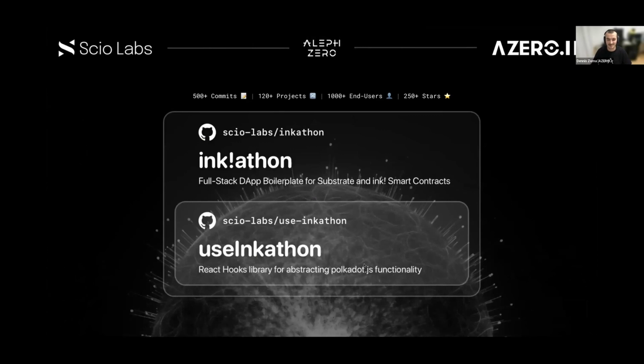So what actually is Inkathon? Inkathon is a full-stack boilerplate for Ink smart contracts and a Next.js or React frontend. It's like a monorepo. I will go through the structure right now, but one core pillar of it is useInkathon, which is the library, the abstraction library on top of Polkadot.js I just told you about.